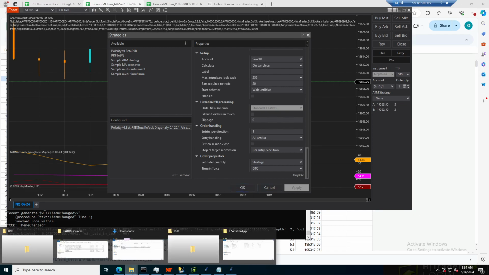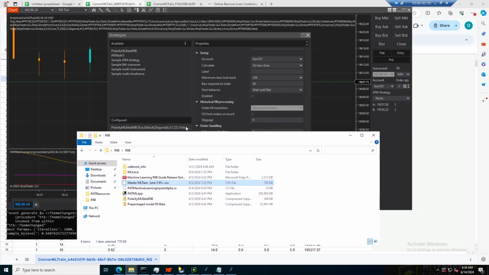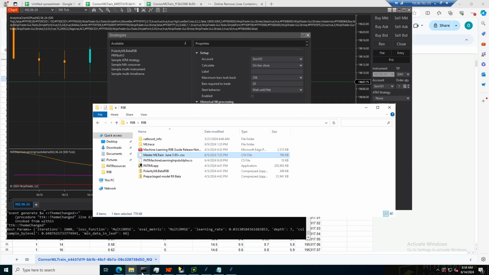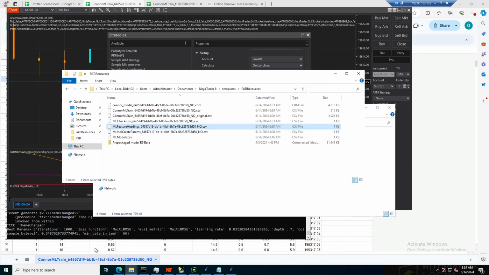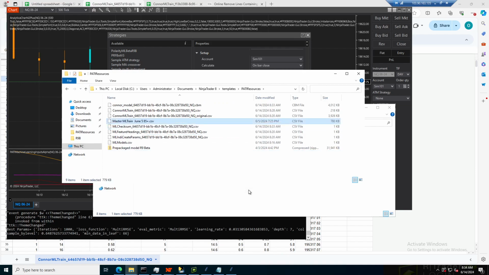And let me find the master training file. Yes, the master training file from June 5th with the 85% win rate. We want to import this on top of the current model. And so in order to do that, first thing I want to do is copy this into our ATI folder. Paste that here. See that file is there. All right, next.